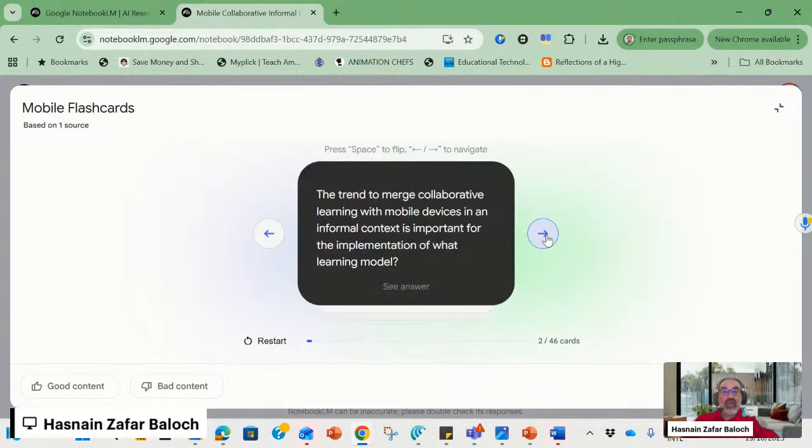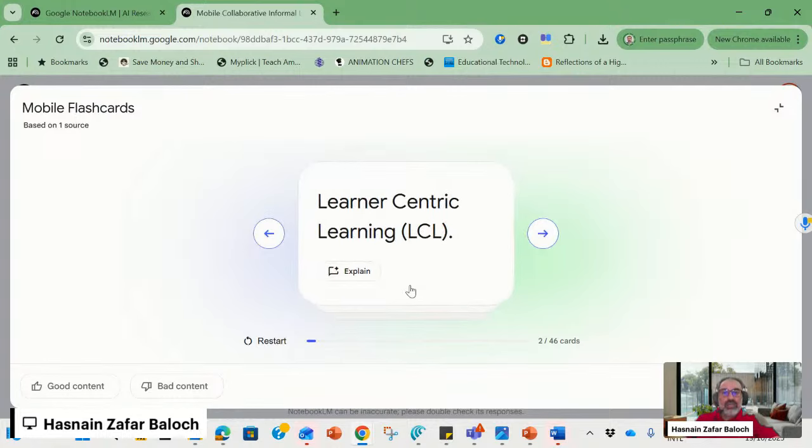So let me show you a few more. So it asks you... I think this is a bit harder level of difficulty, which I like, because when I tried the standard one, it was actually not that accurate or as immersive or as interesting as it is shown now. So show answer, yeah, learner-centric learning. So we can again click and refer back to this.